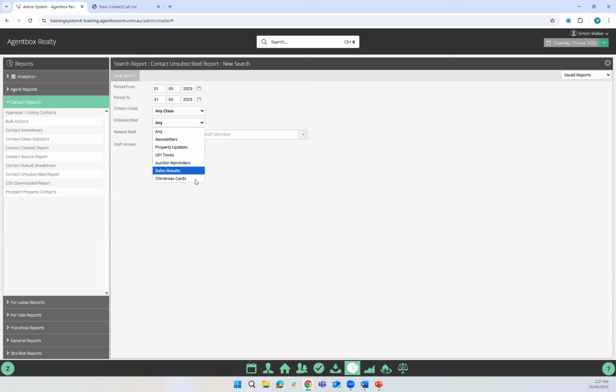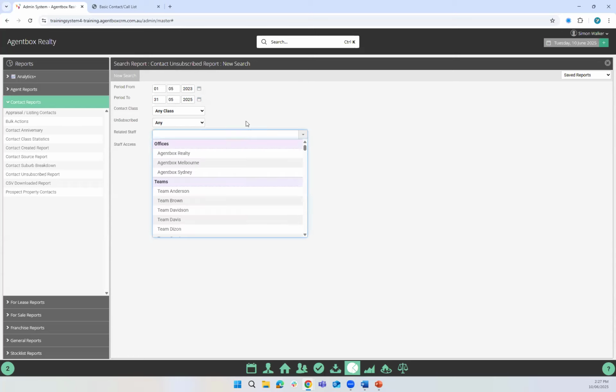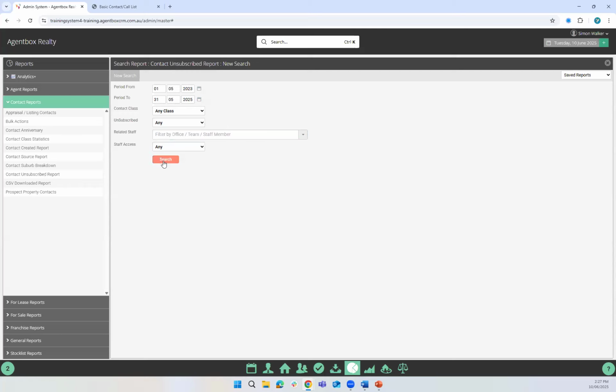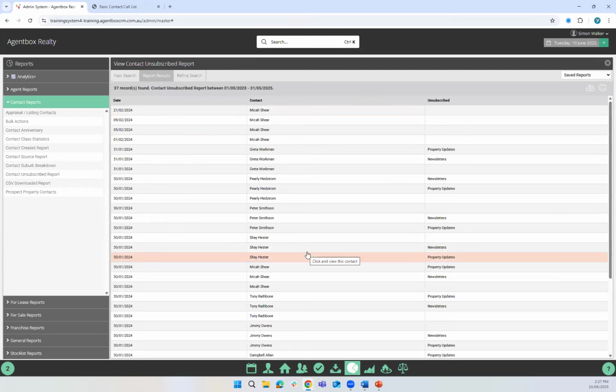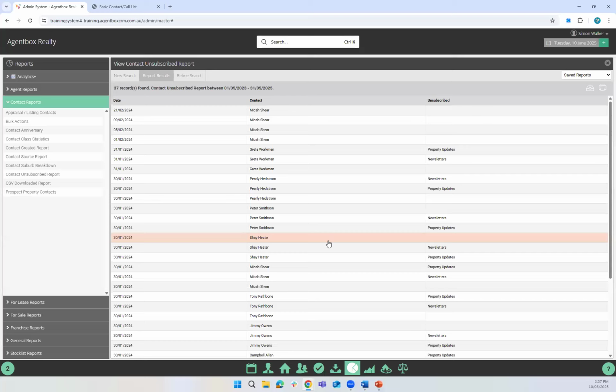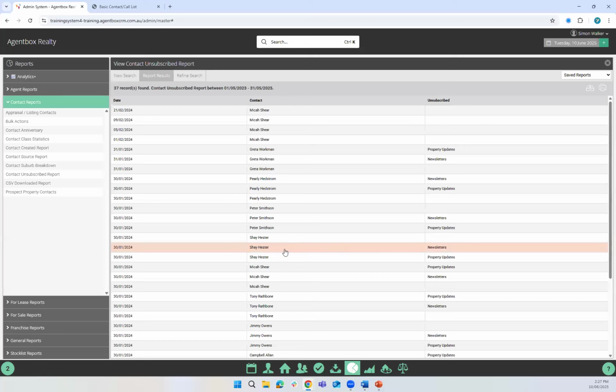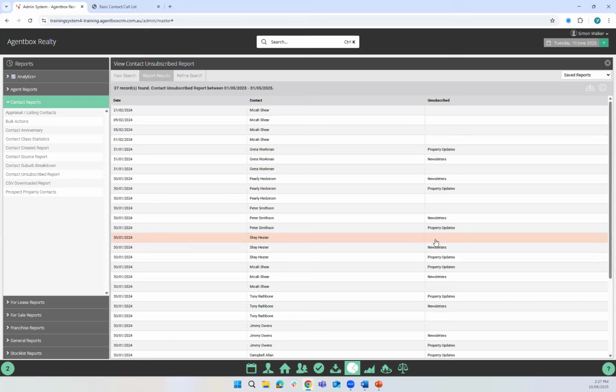I don't see any form of unsubscriptions. You can actually pick the staff members if required, such as Ricardo or Tom. But I'll hit search and I'll see everyone that's been unsubscribed within that time frame. So I can pick on someone like Shay, and I can see that Shay has been unsubscribed to our newsletters and property updates. If it's blank, like the one at the top here, that means that she has been marked manually as a do not contact. So therefore, she will not be subscribed to anything.